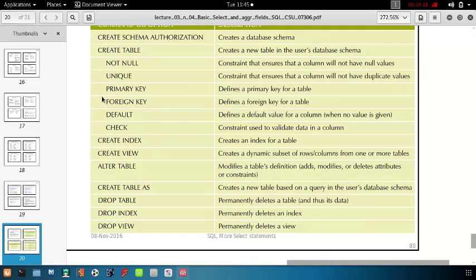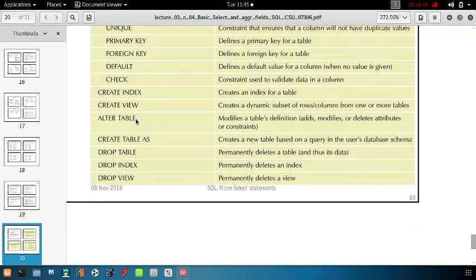Okay, primary key defines a primary key for a table. Foreign key also defines a foreign key for a table. Default means you define a default value for a column where no value is given. If the user does not provide any value, you use the default command to specify default values. Check is a constraint to validate data in a column. You check your values so that the user cannot enter a value different from those you have checked.